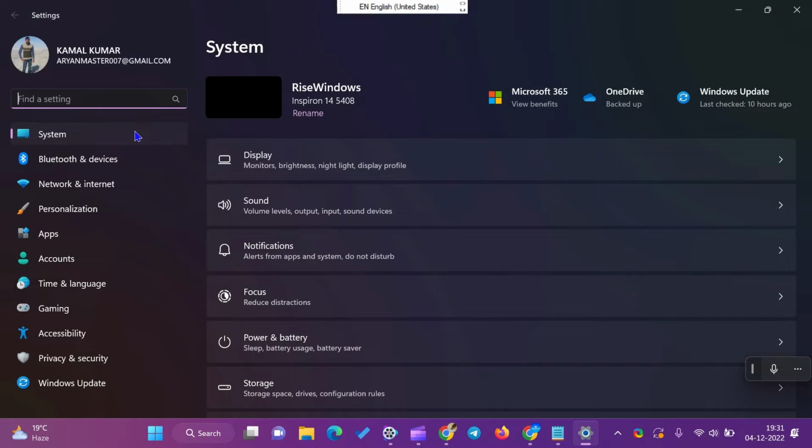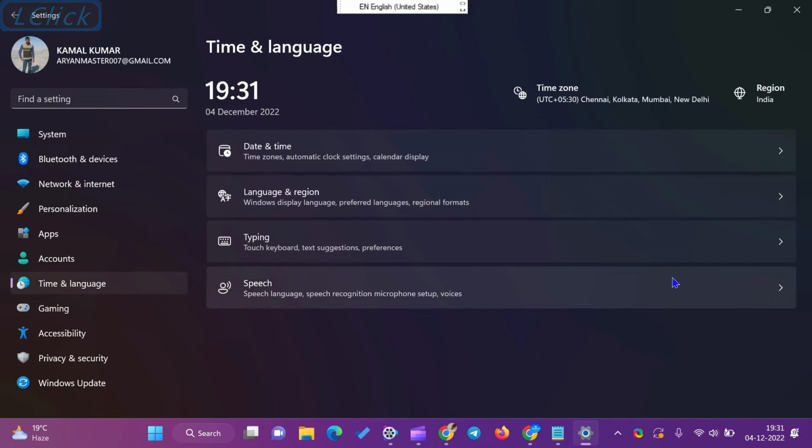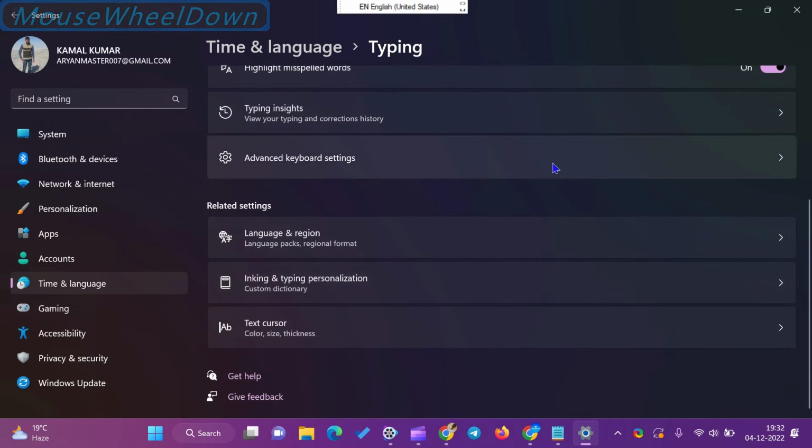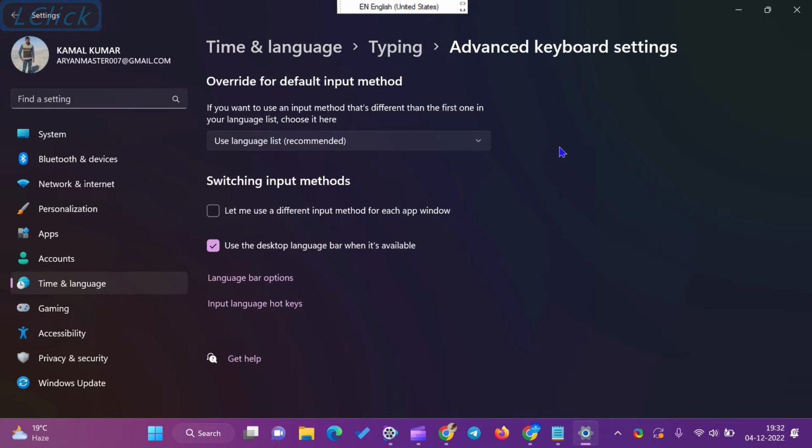Press the Windows + I keyboard shortcut to launch Windows Settings app. Then, select the Time and Language on the left side under the Settings window. Next, click Typing on the right pane. Then, click the Advanced Keyboard Settings tile on the Typing settings.